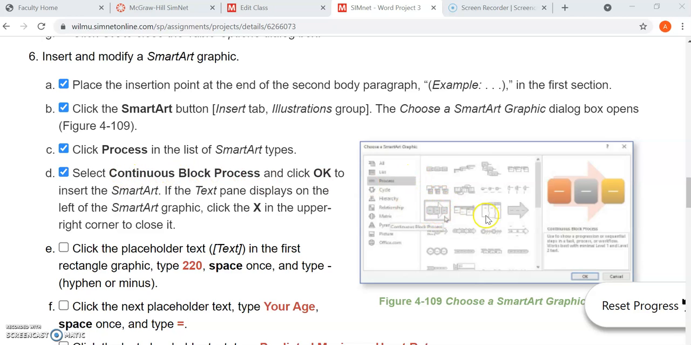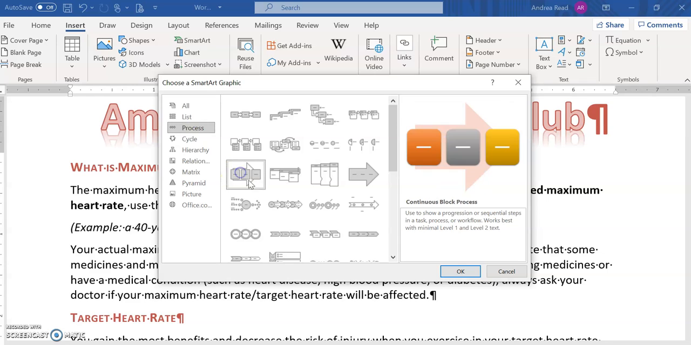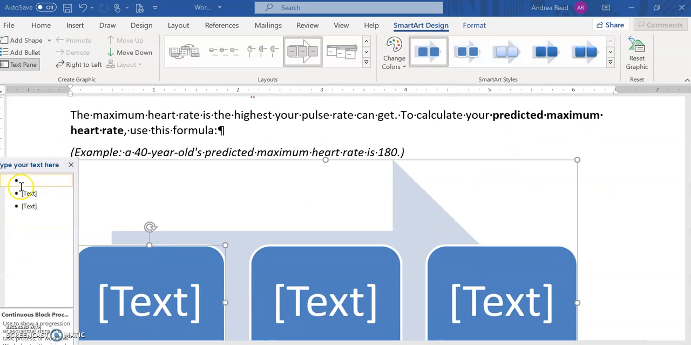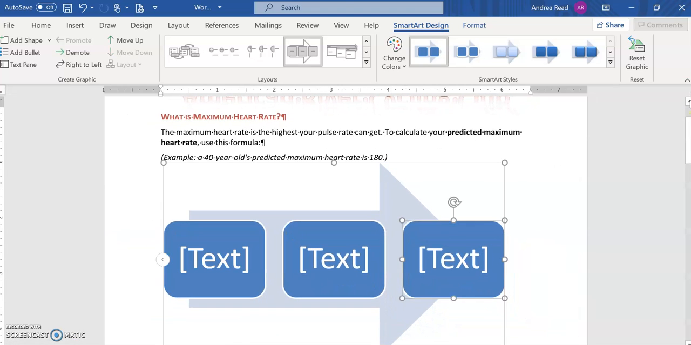and it will be the continuous block process. When you highlight that, if we go over here, you'll see that when we click on Process and the continuous, you can see it does give you a preview and it gives you a description of it. But in the real world, you're just going to visually align it and see which of these categories works best for you. And we select OK. Now you can type the text here, or you can close that pane, or you can click and type right over top of this. Now when you type in your text, it will automatically resize your text as you're typing.